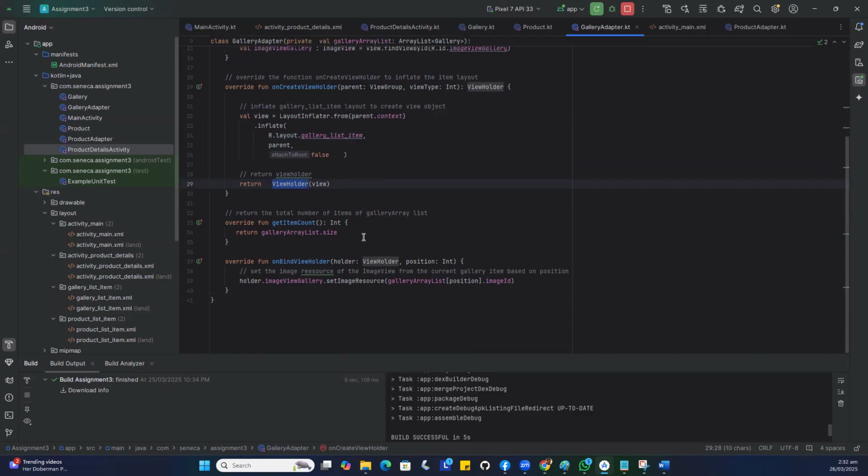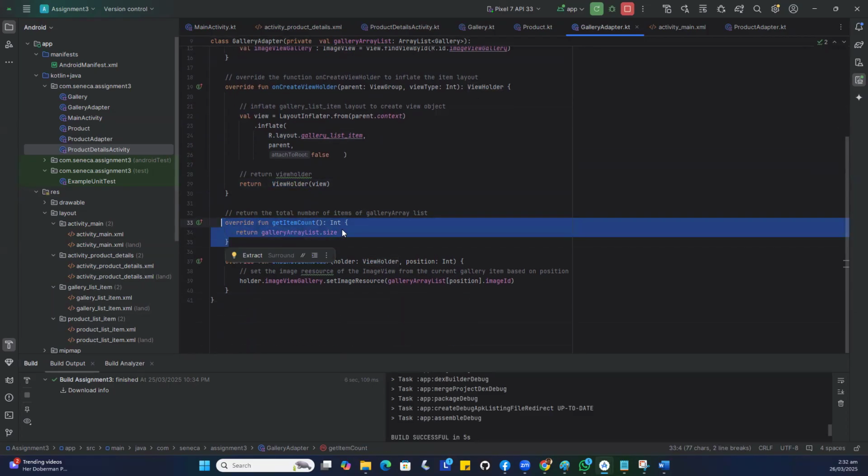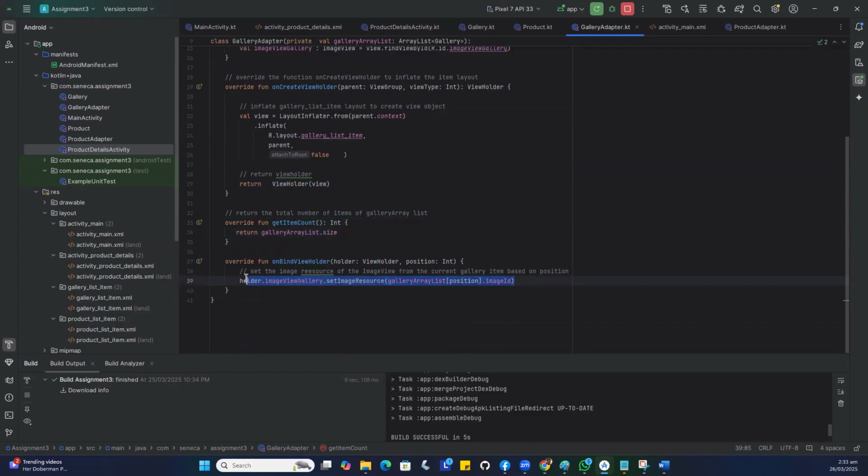In addition, I also have a function called get item count. So get the gallery array list, which is the count of available images for a product. Finally, I have the bind view holder event, which is responsible for setting and binding the image source of the image view from the current gallery item based on the position supplied.